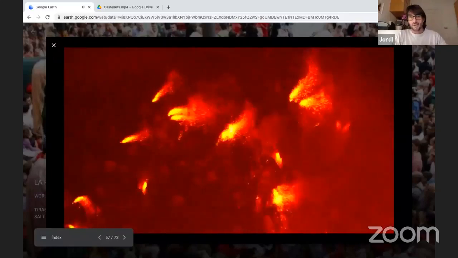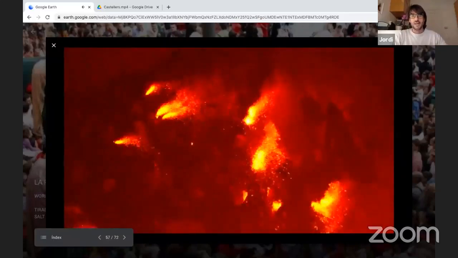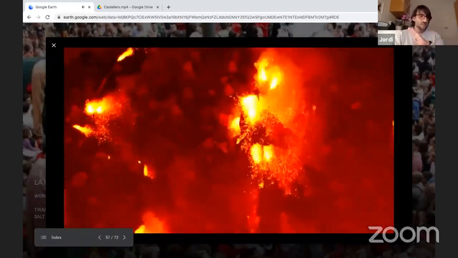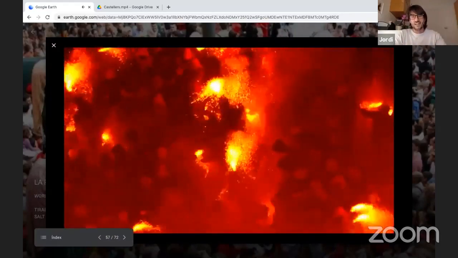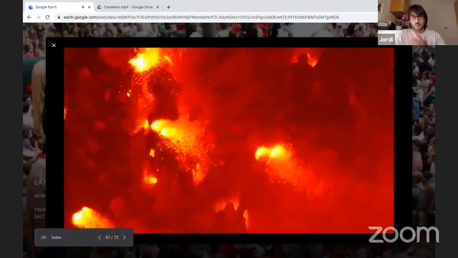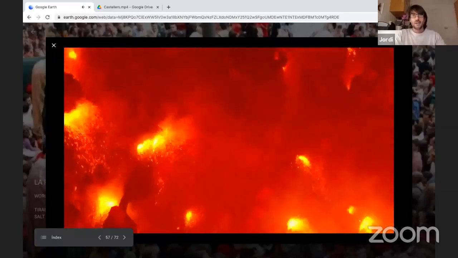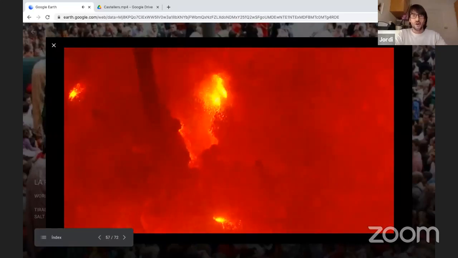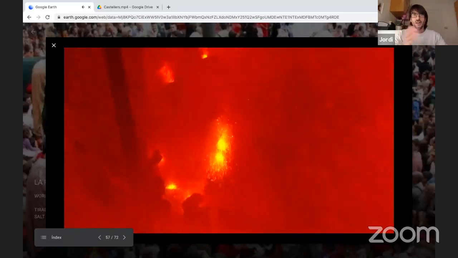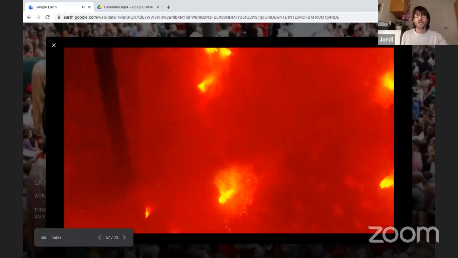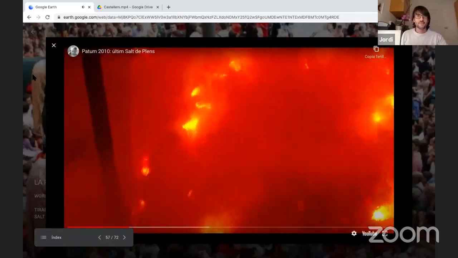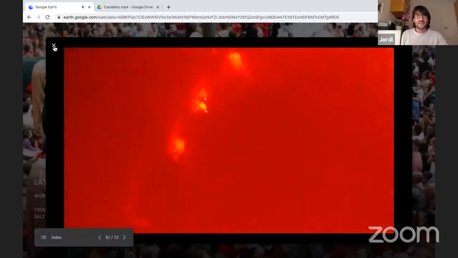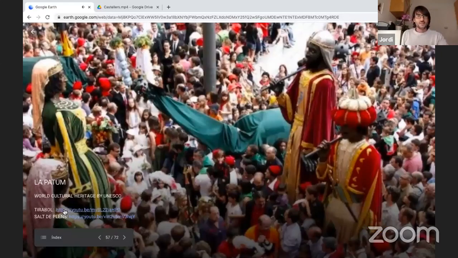It's an impressive festival. I've been there at least two times. It's very crazy, but it's very, very important. The festival La Patum in the city called Berga, in the north of Catalonia. Don't forget, it's during the Corpus festival, during the Corpus Day.